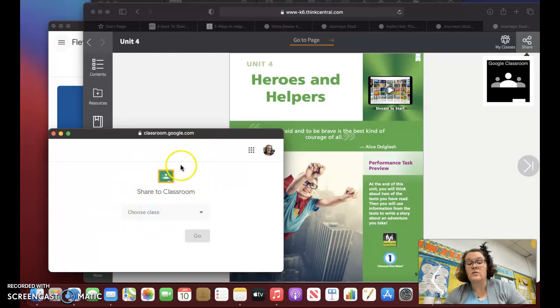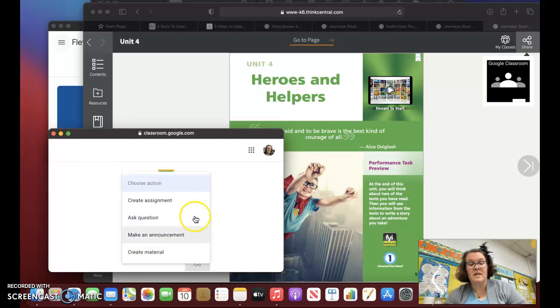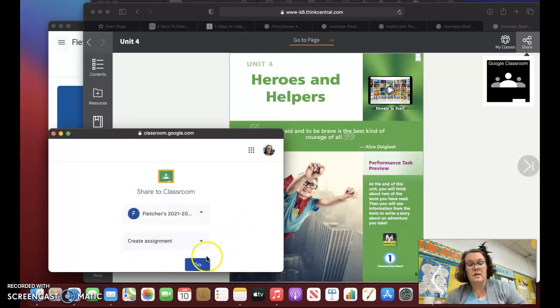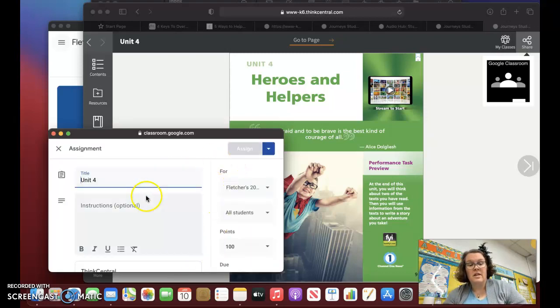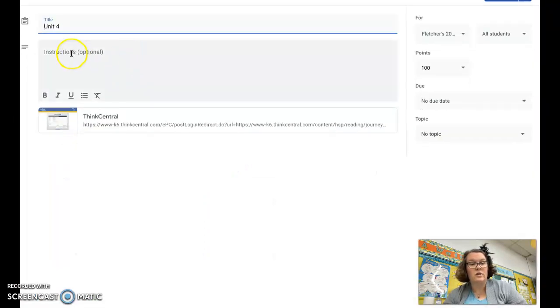It'll ask you which classroom you want to share with, just in case you're doing more than one. Here's the one I'm doing. You'll get to choose your action. You can create an assignment, ask a question, make an announcement, or create material. Then it's going to give you all the things that you usually see when you're doing Google Classroom.